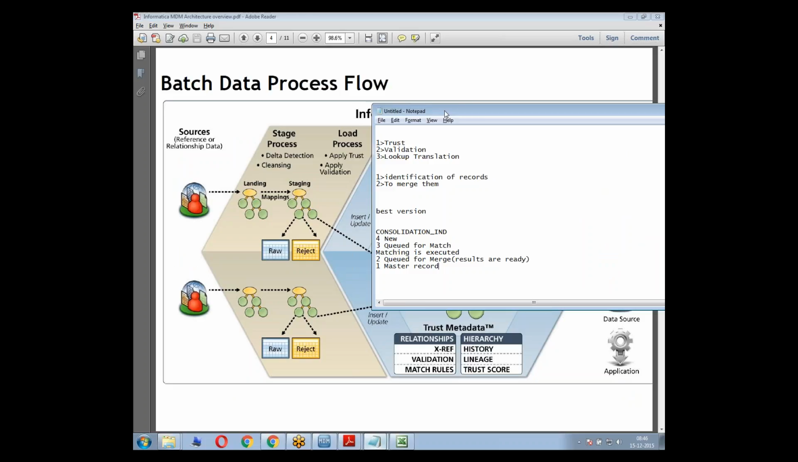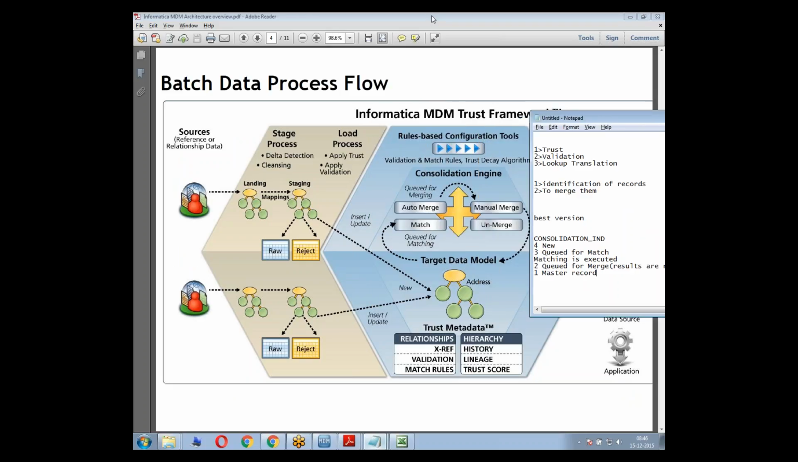Sunil, before that, can you go back to the previous slide? When you say the concept of merge, that means you're picking up the one that is shaded in pink, right? For the corresponding columns.